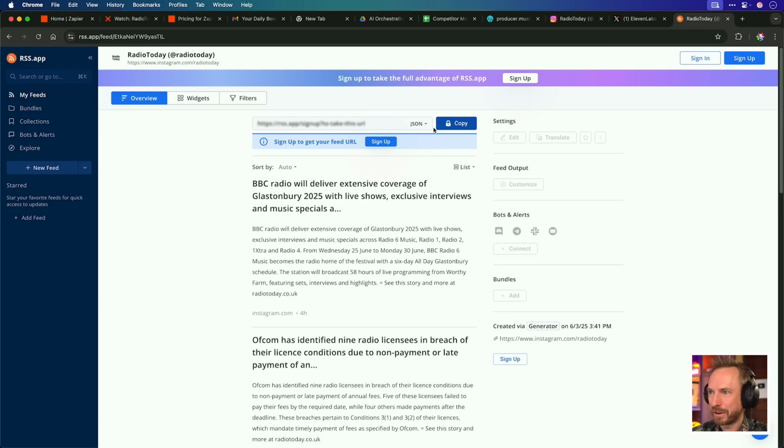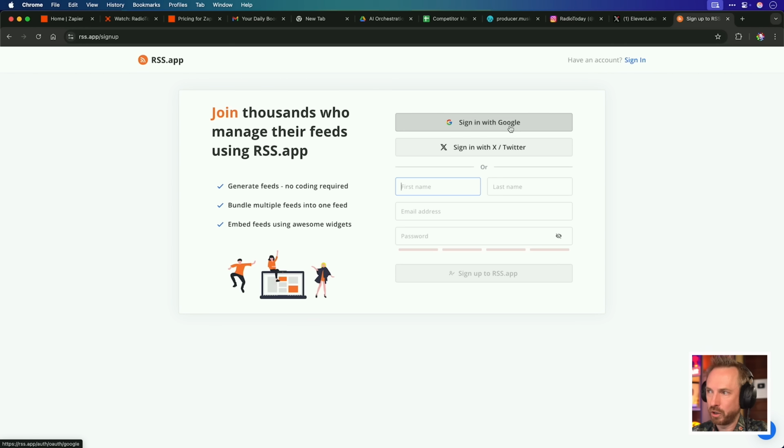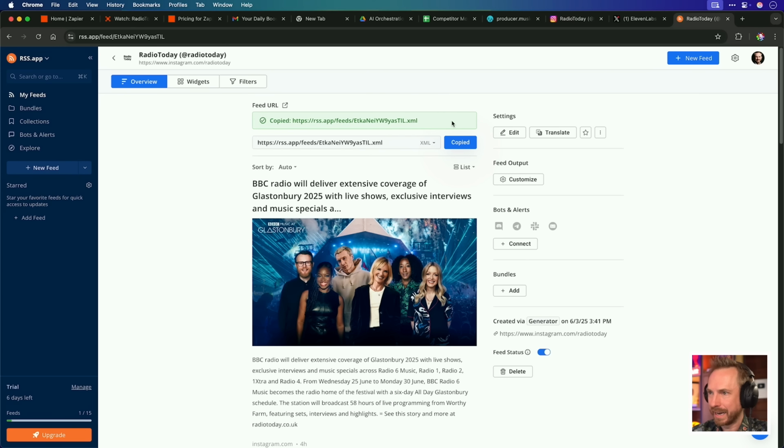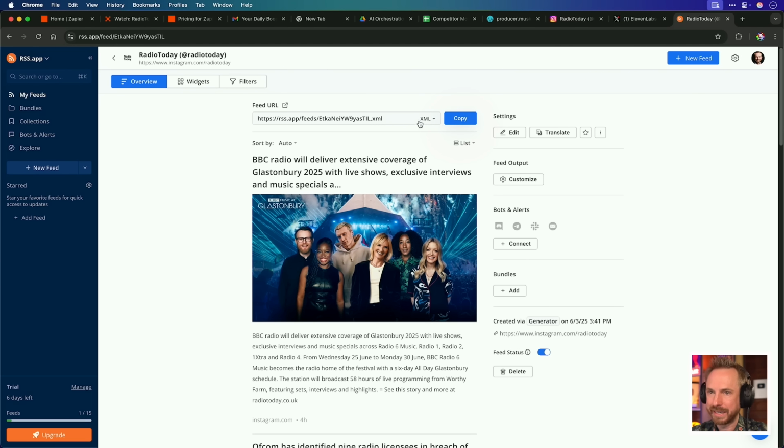Wait, but I can't copy this feed because I need to sign up for an account. So let's do that. For ease this time, I'll connect with my Google. And boom, there is my feed URL. Now you'll want to switch this over to XML as that's what most RSS feeds come in. So we'll copy that link, and that's copied. Now, RSS app does have a generous free plan, but if you're using this quite excessively, you might want to consider upgrading.